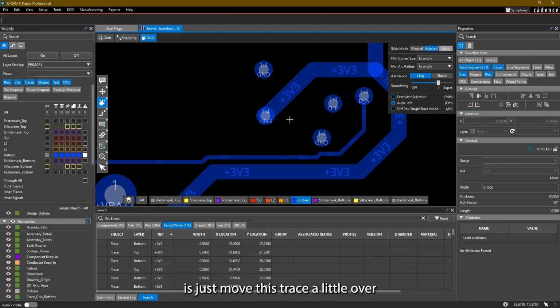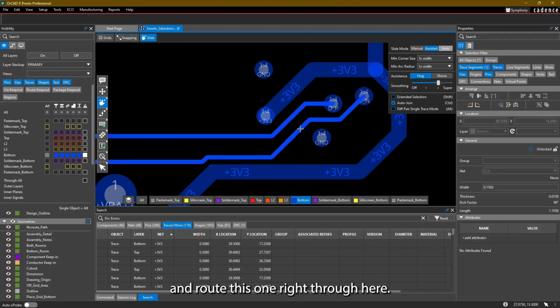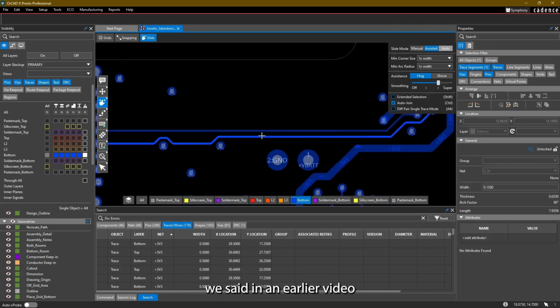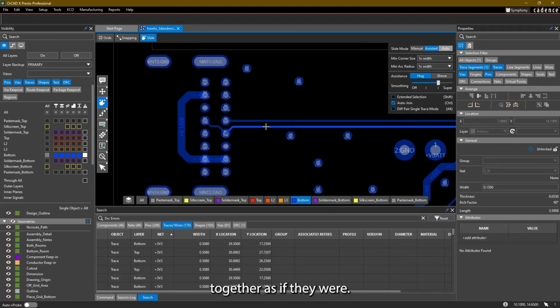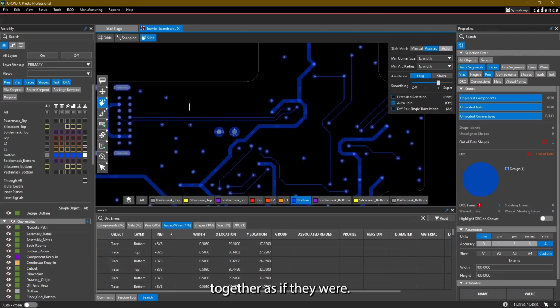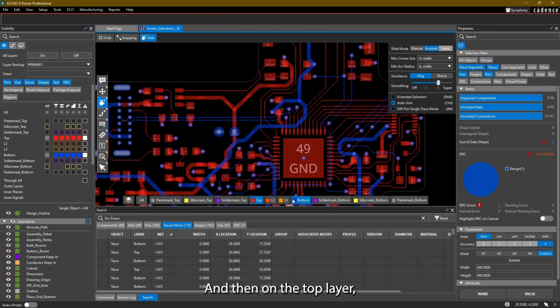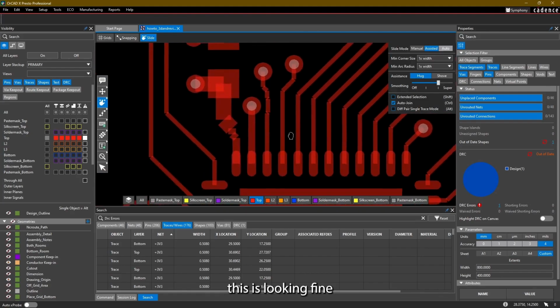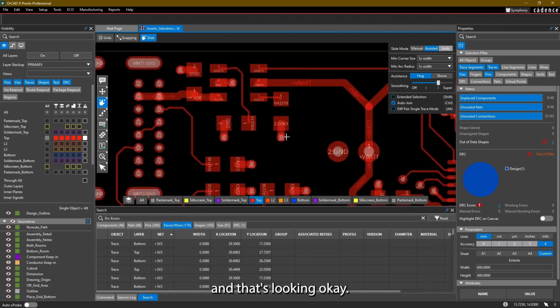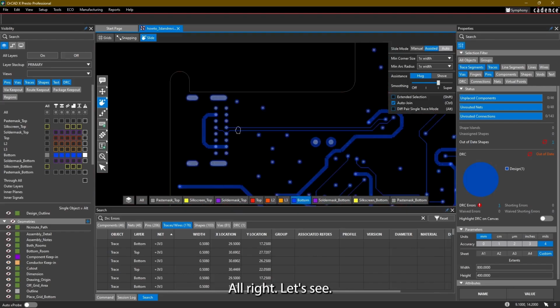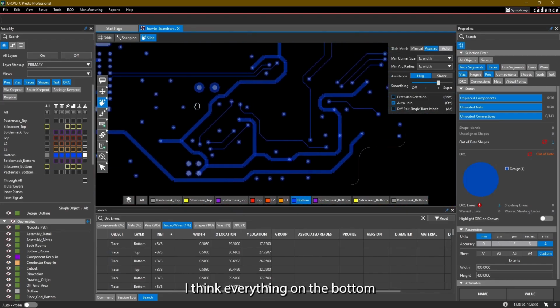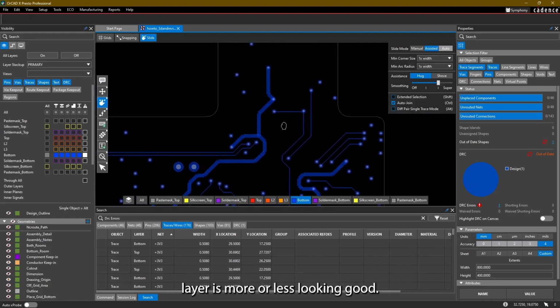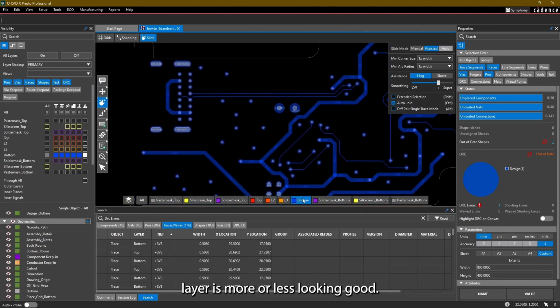What we're going to do here is just move this trace a little over and route this one right through here. Now, even though we said in an earlier video that these aren't the differential pair, I'm just going to couple these closely together as if they were. And then on the top layer, this is looking fine, and that's looking okay. All right, let's see. I think everything on the bottom layer is more or less looking good.